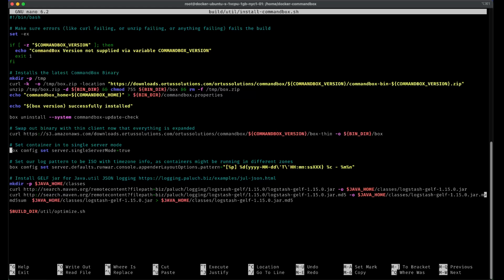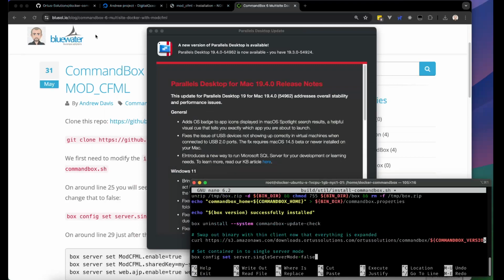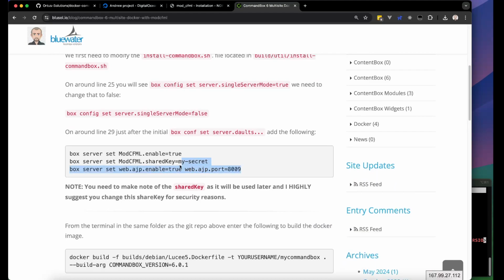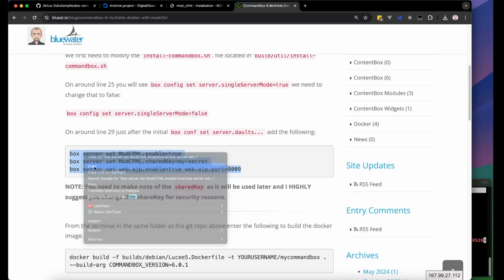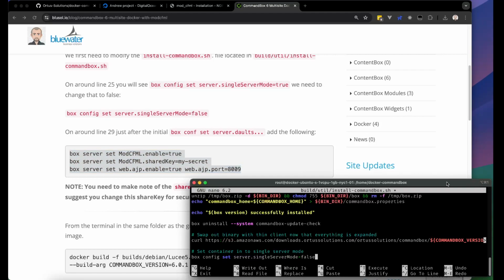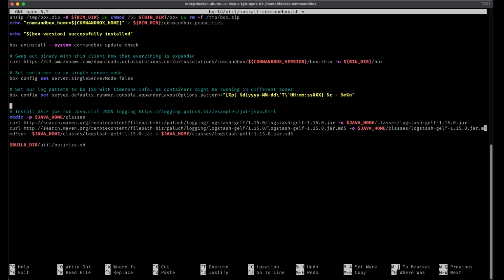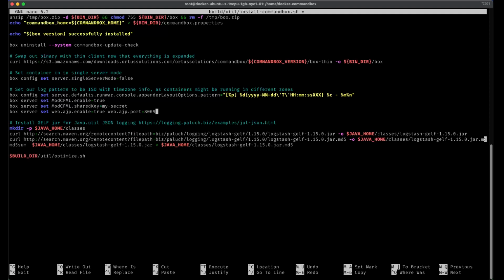And the first thing we need to do is this line right here: box config set server.singleServerMode is true. We're going to turn that to false. And then I'm going to come over here and copy this information here. Now what this is going to do is, while it's warming up the server, it's going to add some stuff to the server.json.